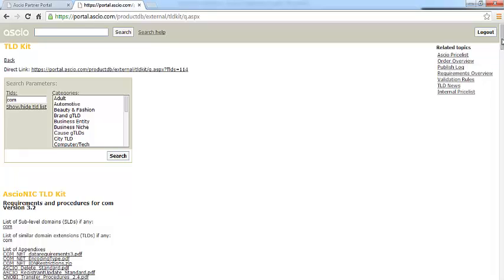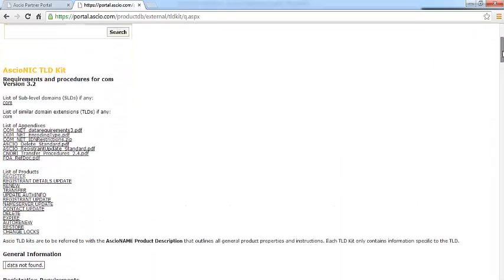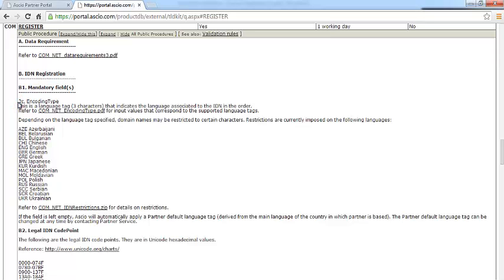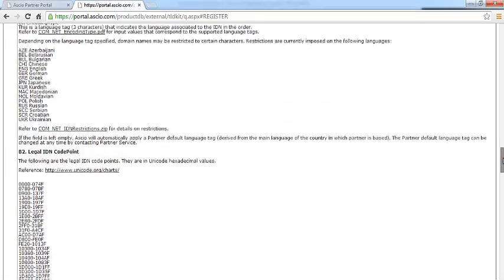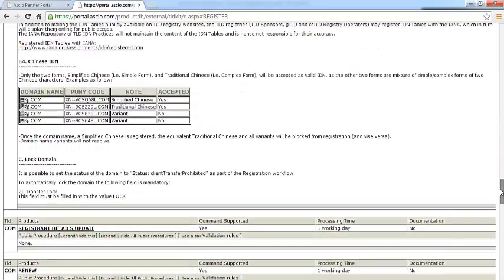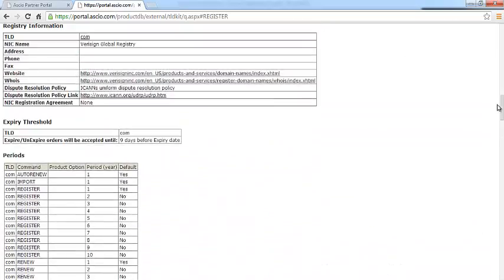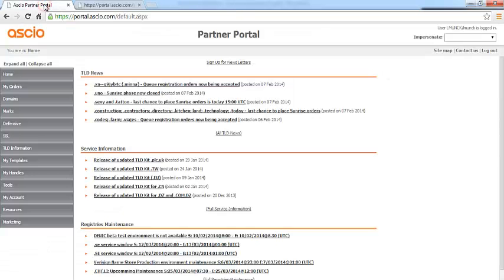Typically the structure is the same for all the TLDs. Instead of scrolling down, you can just click on this link where it says register. You'll get all the information that applies to that specific TLD and what's required for the actual registration. So read through this carefully so you are able to place an order with all the right information. Alright, let's jump back into the portal.